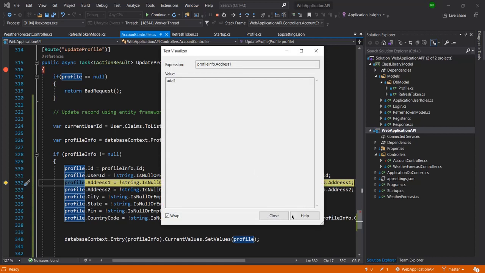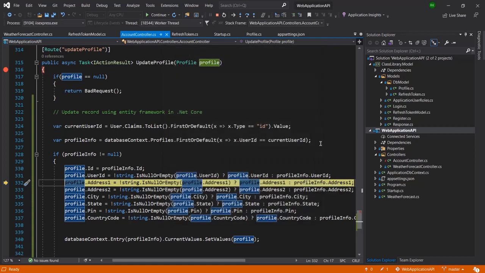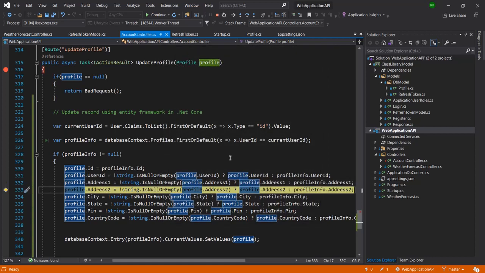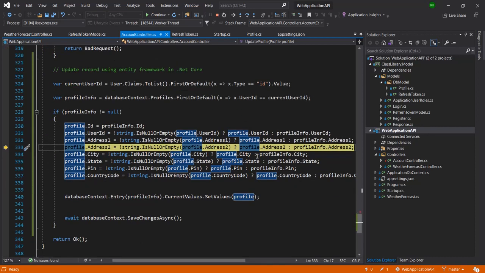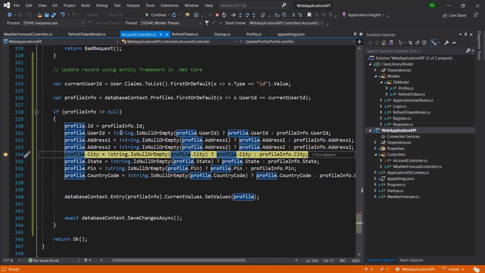Okay, so we want to update this as well. So you can see here in the address 1 we got the updated value. Okay, and again address 1 is the updated one, this is the old one, so it will update the address. It received the address from here.